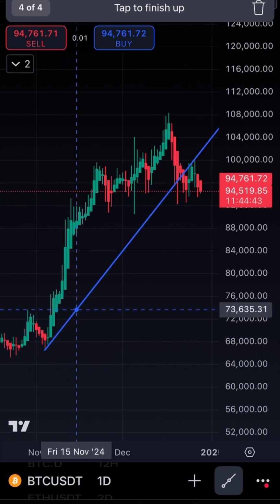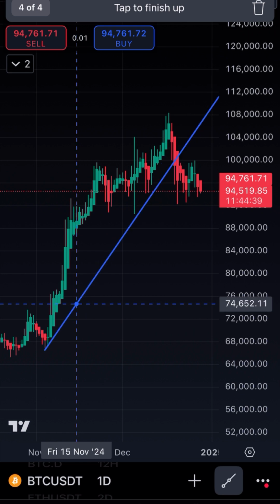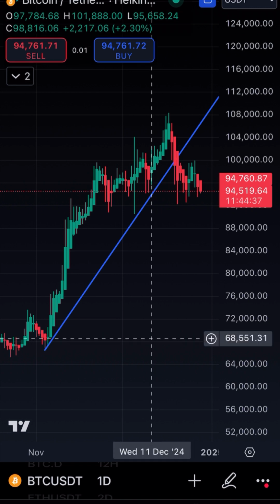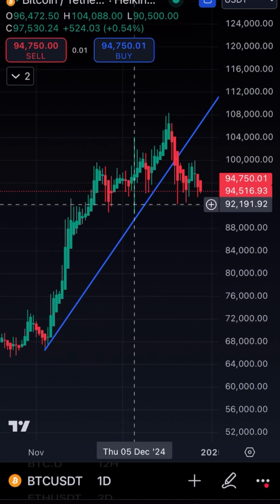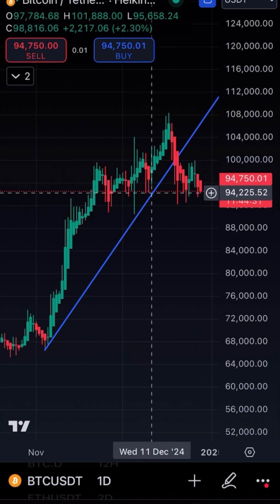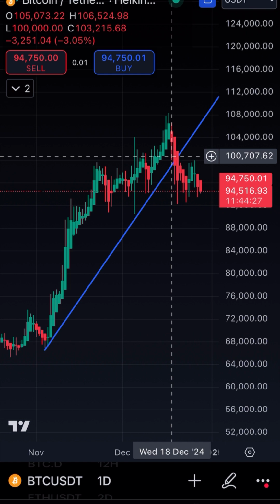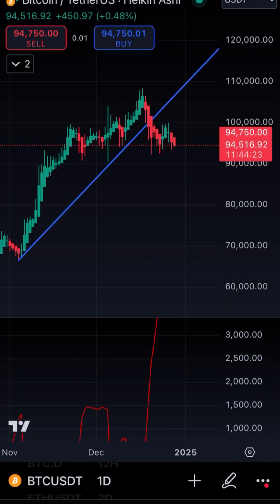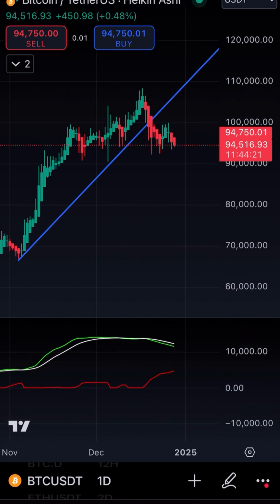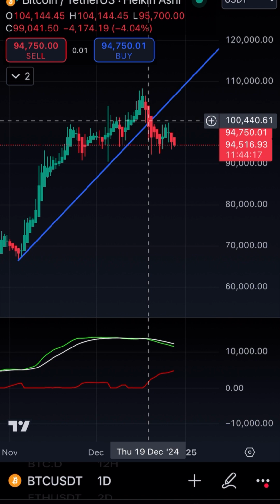Right about right here it touches. So from here it goes up, doesn't touch it again, touches it here, goes up, touches here, goes up, and touches, and then right around here it starts going down. And if you look at the Andean Oscillator at that point, the point where it crosses down right about here, you can see it retracing down with the Andean Oscillator.